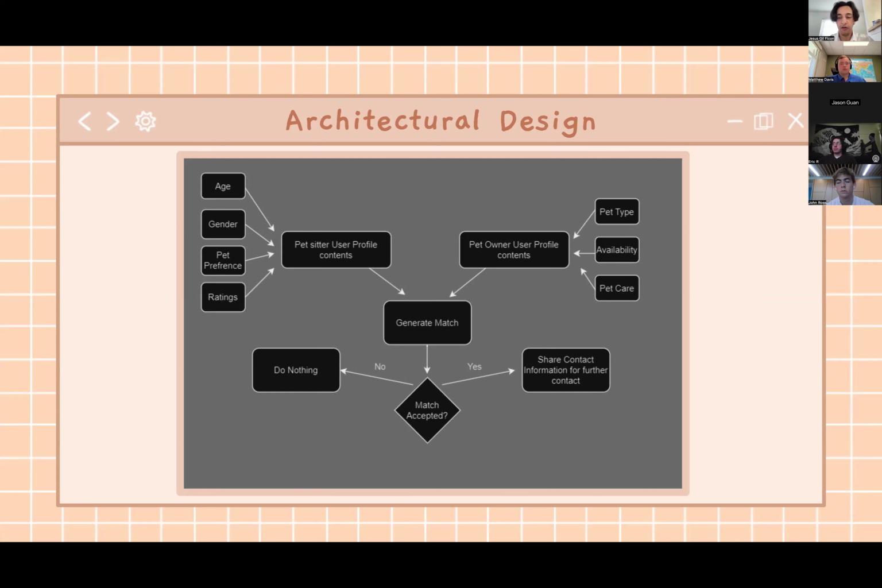And if they generate a match, like if the pet owner wants the pet sitter and the pet sitter likes that type of pet, it will generate a match, and if they accept it, they're going to do further communication and share more information to make the process as good as possible. And if not, it just continues until it generates a match.